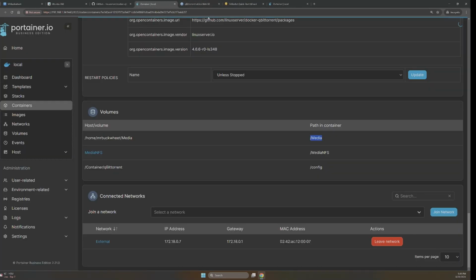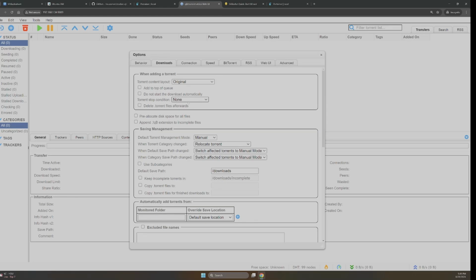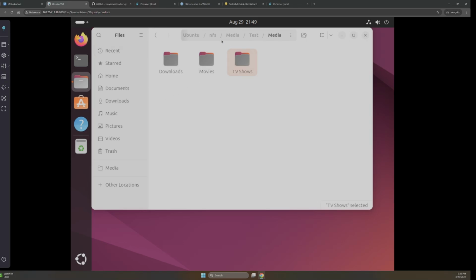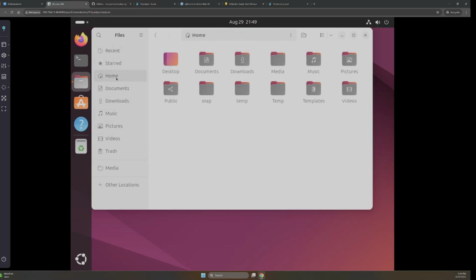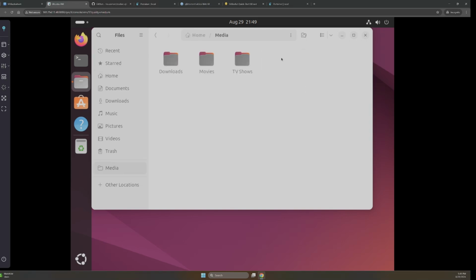If you have everything installed on one device, you're going to use /media. To make things easier, let's close these out here. Under the default save path, we're going to use /media, and then /downloads/complete. What does that mean? On our instance, if we did the main media, meaning it pointed to our one folder, scenario 1, it's going to point to this folder, downloads complete. That's what we want, meaning when it's done, it goes to this folder.